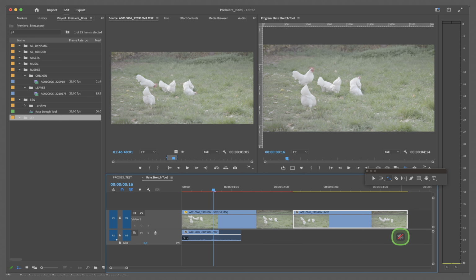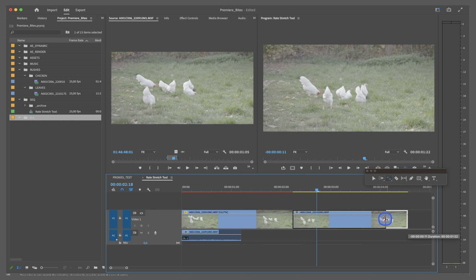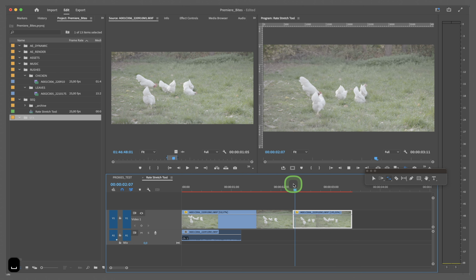And now I'm demonstrating how it changes the clip speeds when we decrease the length of the clip. And as you can see, it increased the speed to 193%. And now the chickens are running fast.